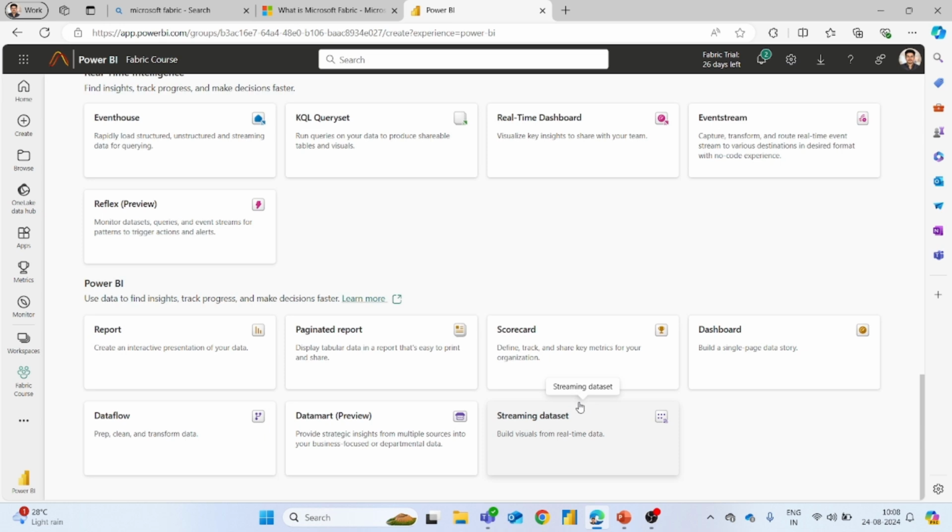In this video, we will talk about Power BI. So Power BI is an integral part of Microsoft Fabric, and Microsoft Fabric is built on top of Power BI services. So when you log into Power BI services, you automatically get all the features of Microsoft Fabric. You just have to have the required license.